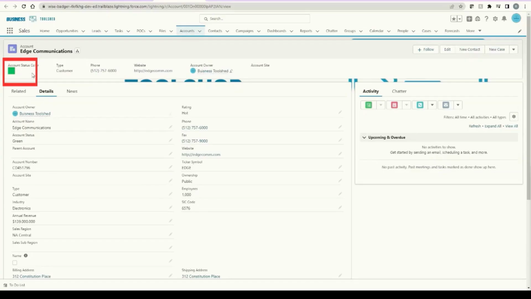Our third formula in today's video allows users to easily visualize data from a field on a record. On the account, we have a field here called account status. Just like every other pick list, it displays to the user as text. But with a formula, I can easily translate this to an image. Now, anyone that visits this page can easily identify the status by looking at the top left header.